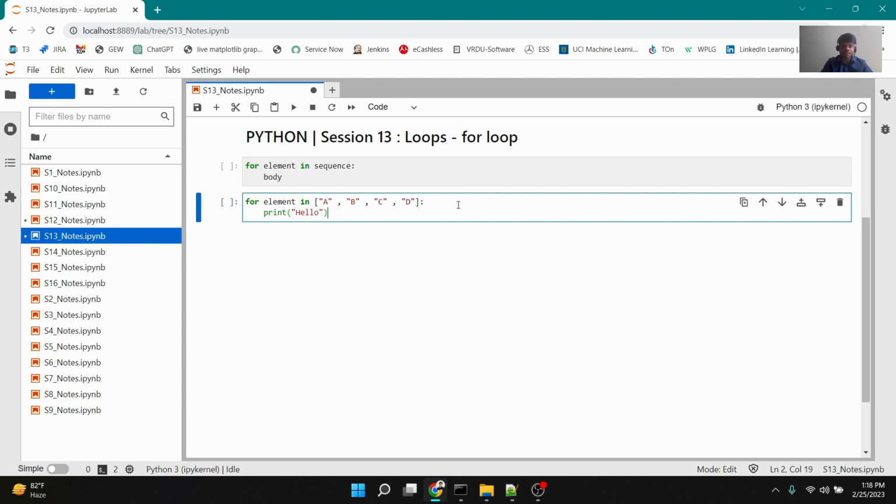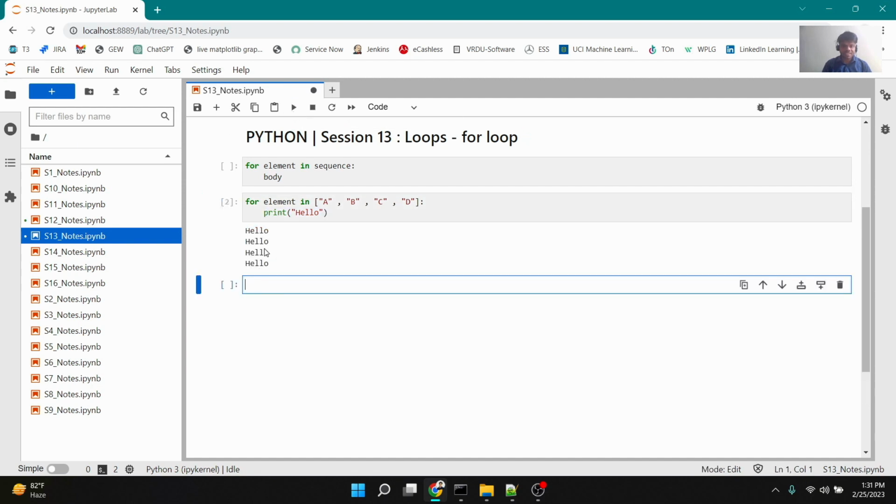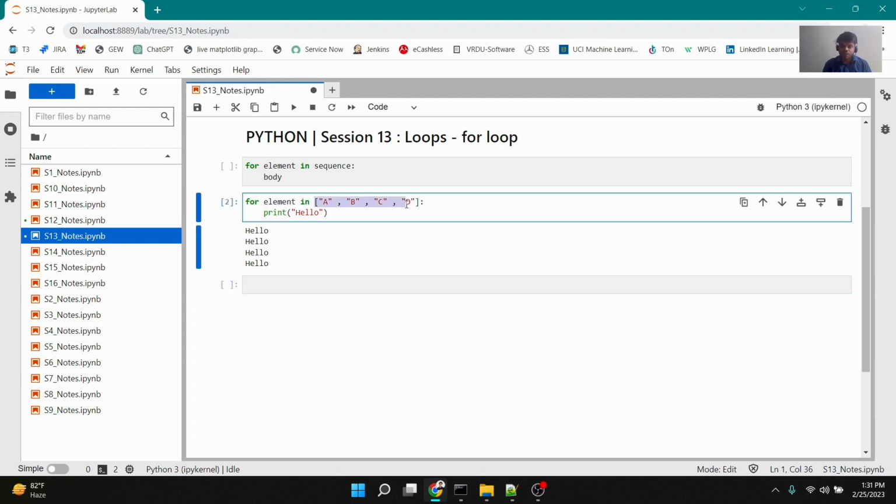So I've written this single instruction here, print hello. If I run this, you will see that hello is printed 4 times. Now what's happening here is, if you read for element in this particular sequence, I am iterating. For each element, I will take one loop for A, one loop for B, one loop for C, and one loop for D. And once this whole sequence is exhausted, the loop stops automatically.